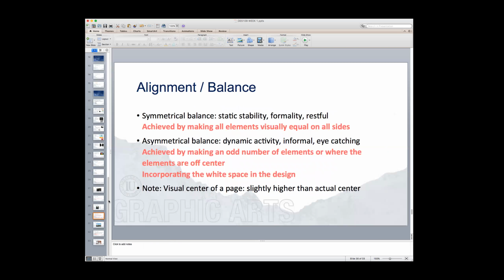Alignment and balance is another one, and it's just one that you'll have to get with practice, but by using your smart guides and your ruler guides turned on, you'll be able to align your elements a lot easier. Symmetrical balance, it's formality, it's restful. This is achieved by making all elements visually equal on all sides. Remember how we talked about making sure there's enough space on the edge of the page as there was at the top and the bottom of the page? That is how we create alignment and balance.